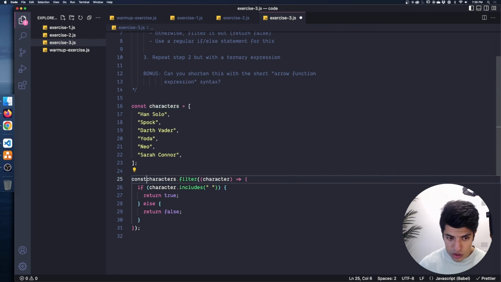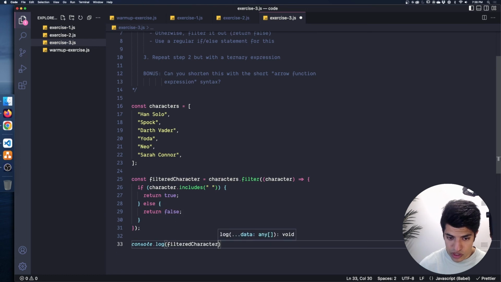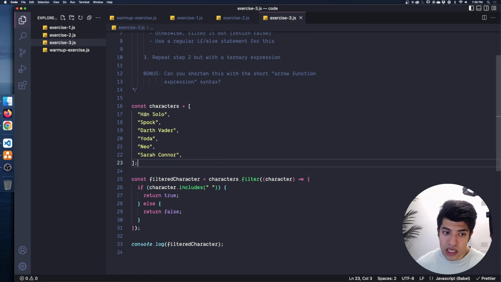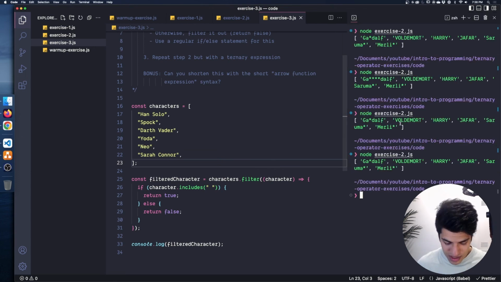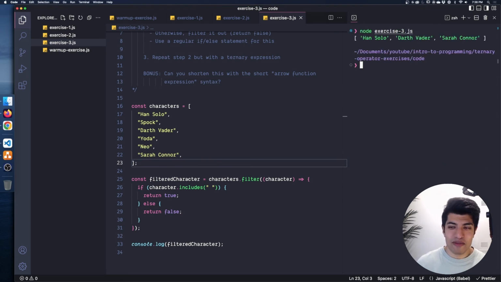So I'm just going to say const filteredCharacters, which is going to be my result. And I'm going to log out that new array of filtered characters. So I'll just say console.log filteredCharacters. And let's hopefully see Han Solo's in there, Darth Vader's in there, Sarah Connor's in there, but we don't have Spock, Yoda, or Neo, right? Missing our friends. So I'm going to run node exercise 3 in this case, and look at that, right? We have our 3 characters that have a space in there.